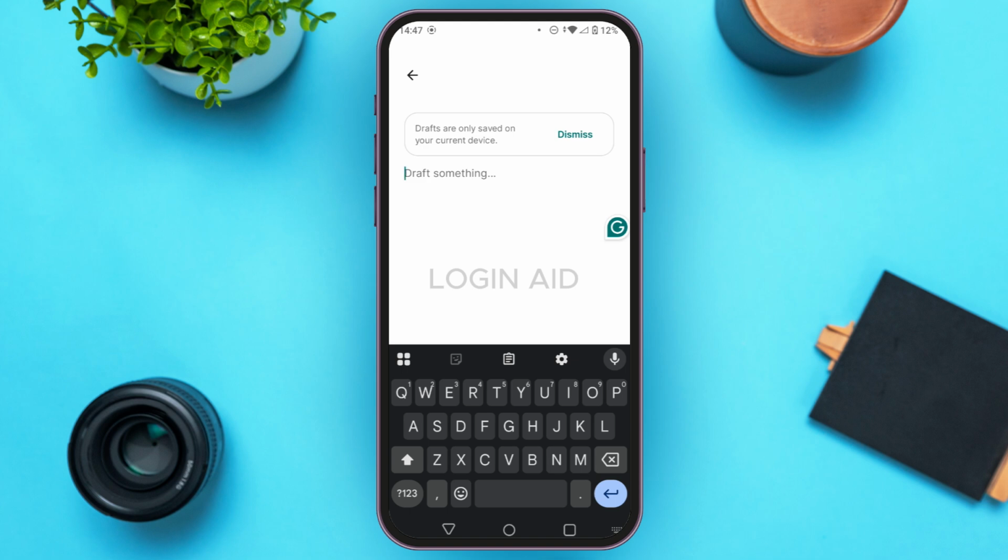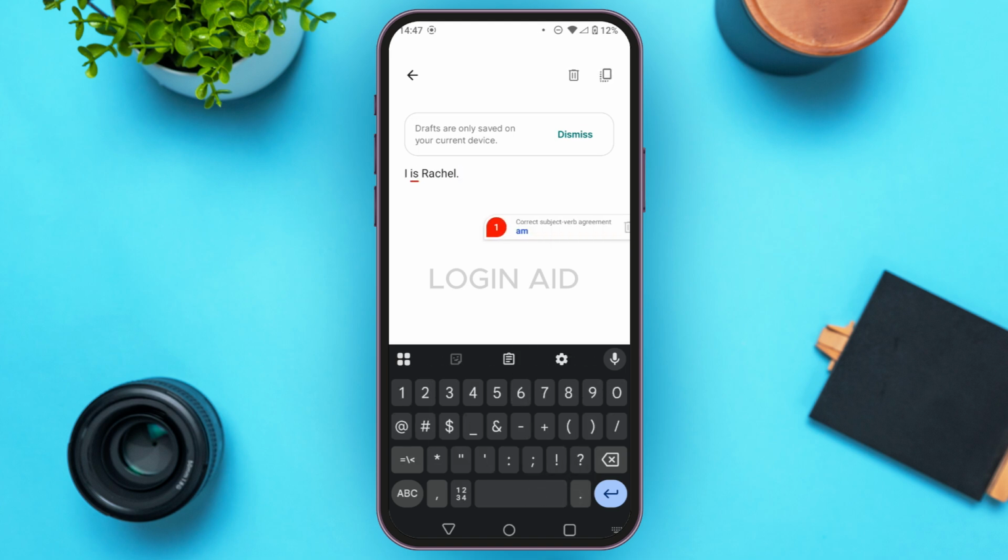For example, I'm just going to type in a wrong sentence over here. Now once the sentence is completed, you can see over here Grammarly will give you the suggestion. What you have to do is simply tap on the suggestion. After you do that, you can see over here the sentence will be corrected. So like this, you'll be able to use Grammarly.